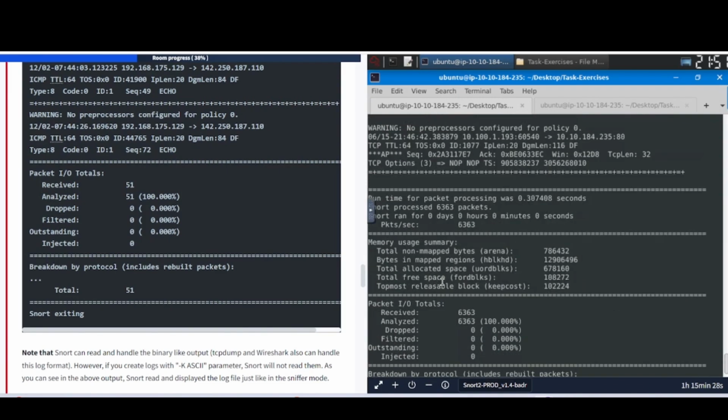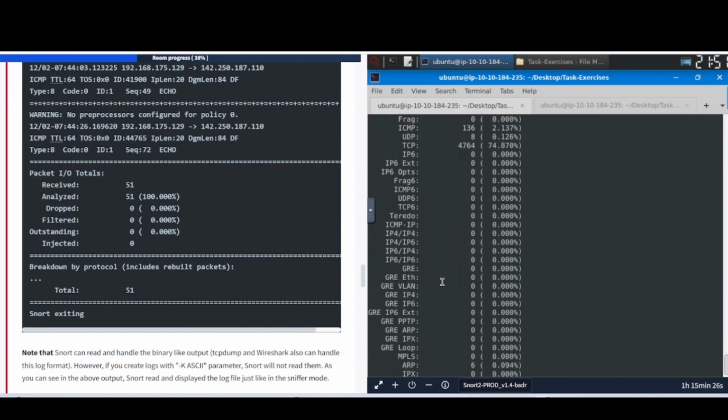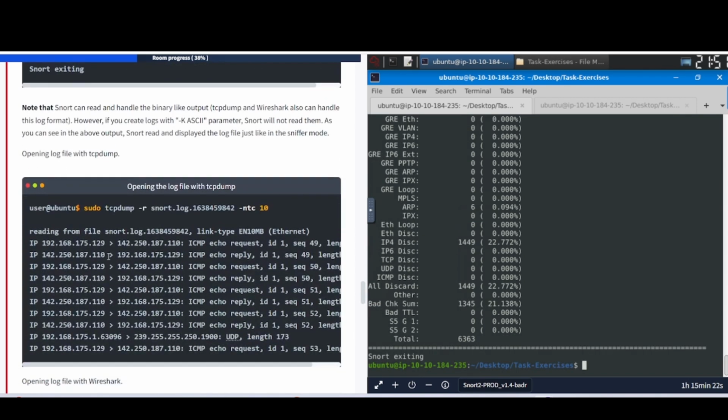It was similar to what we were seeing when it was actively listening to things, except it's in this actual file. Note that Snort can read and handle the binary-like output. tcpdump and Wireshark can also handle this log format. However, if you create logs with the -K ASCII parameter, Snort will not read them. As you can see in the above output, Snort read and displayed the log file just like in sniffer mode, as I just stated.